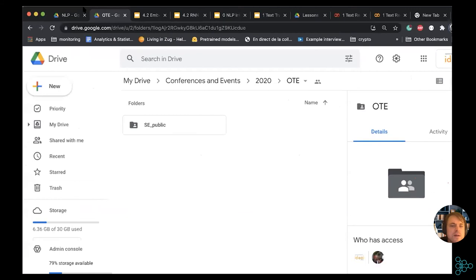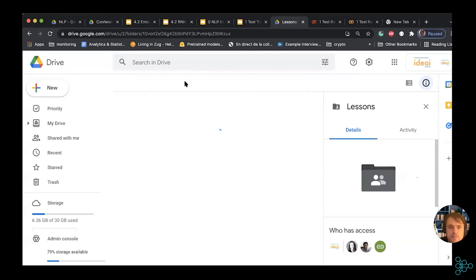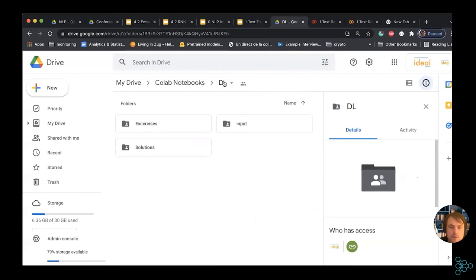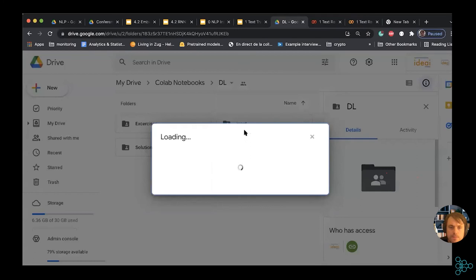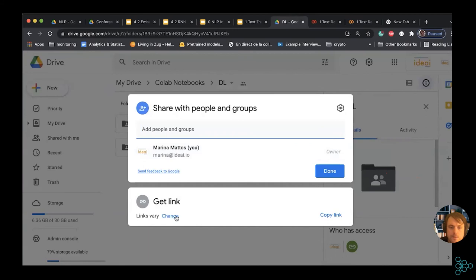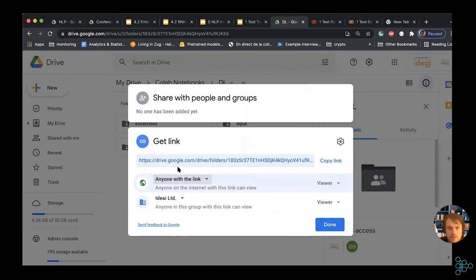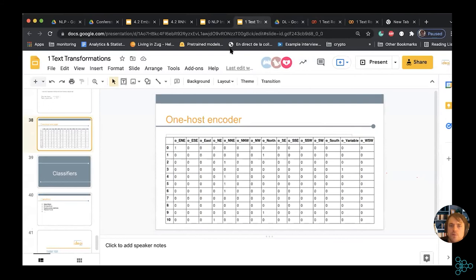I'm getting confused. It's here. Colab notebooks, deep learning. I'm going to share all of these so you have them. Change to anyone with the link. Okay, so here. There it is. So that's the additional data. Apologies for that. You see why you have quite a few toxic messages, because I think now you should be able to find online an article of some work we did at Bumble.